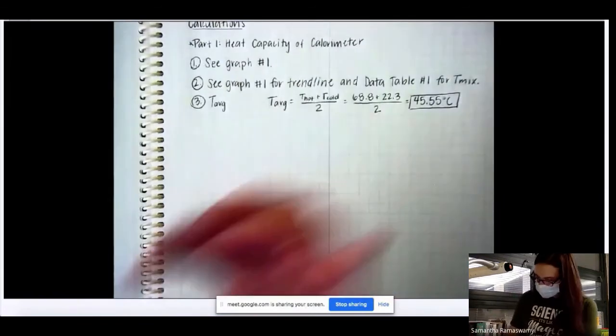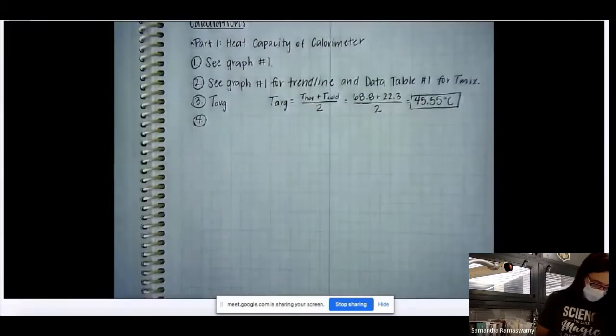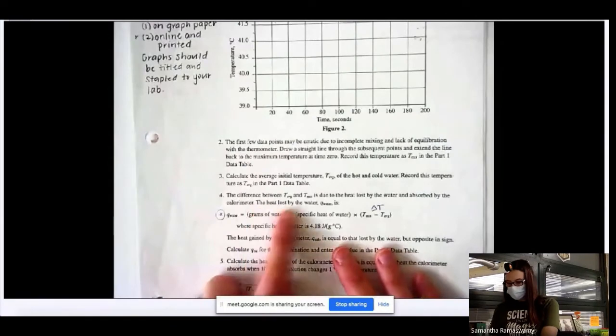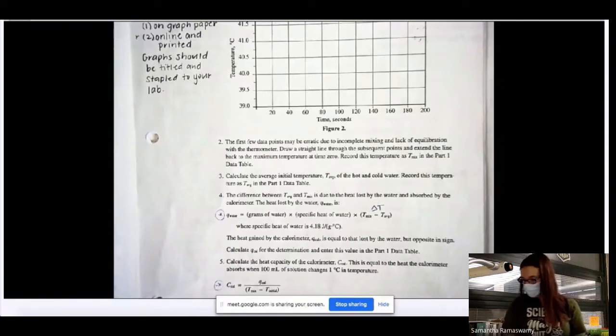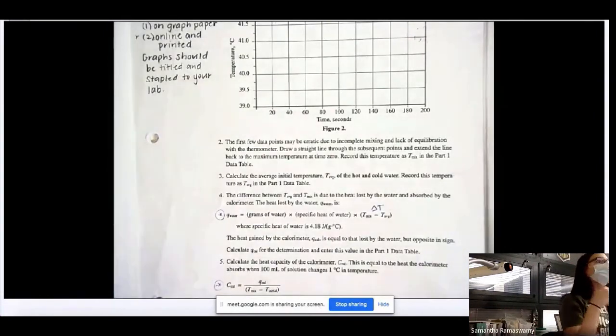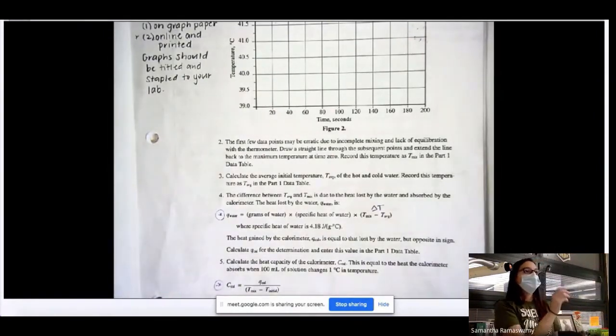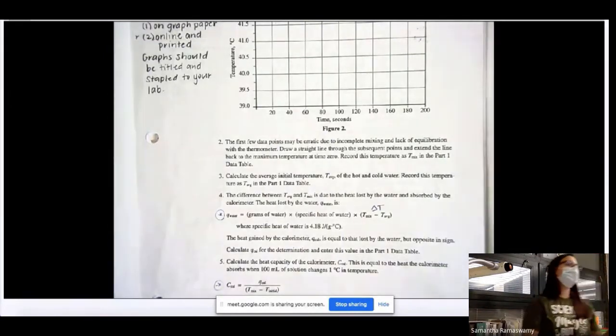Right, so then calculation number 4. Calculation number 4 says the difference between T average and T mix is due to the heat lost by the water and absorbed by the calorimeter. The heat lost by the water. So I want you to keep that in mind. It keeps telling us that water is losing heat. That means that the value of Q for water should be what if it's losing heat? Negative. So we should see a value of Q of H2O being negative.